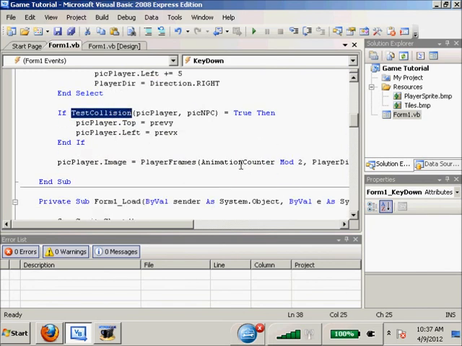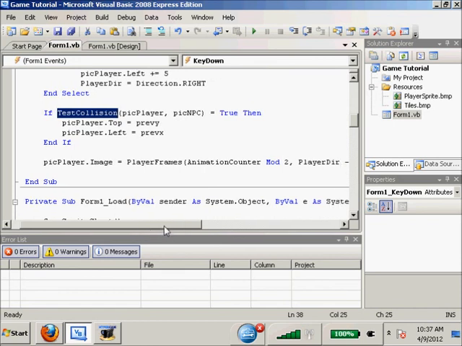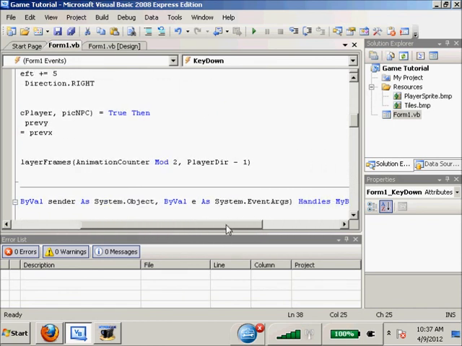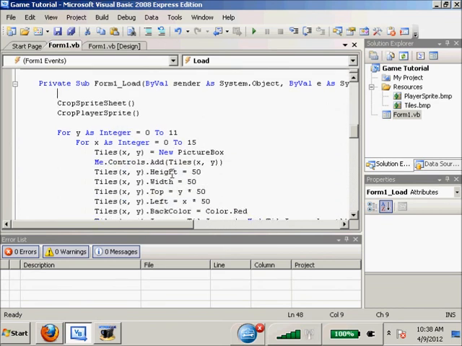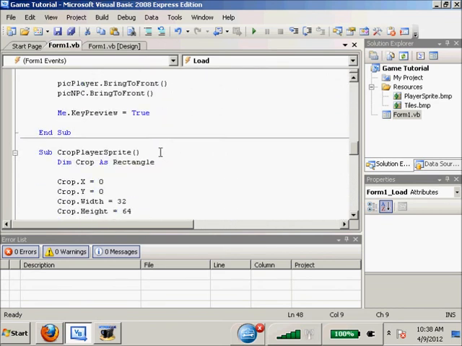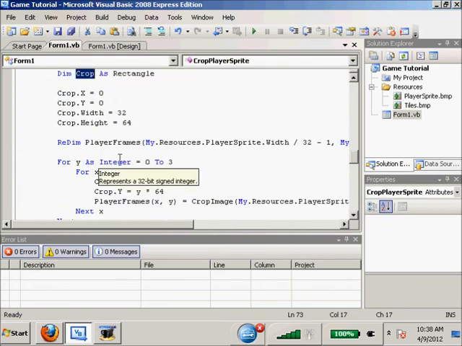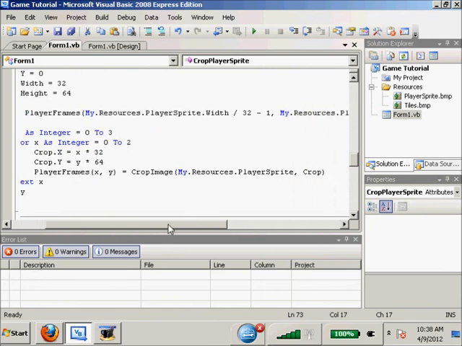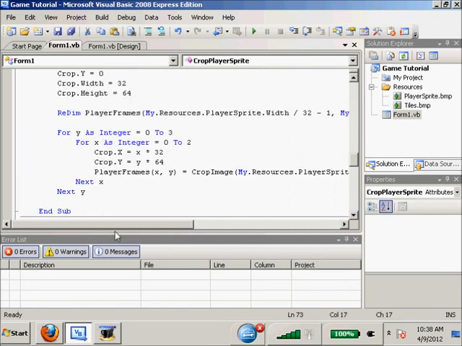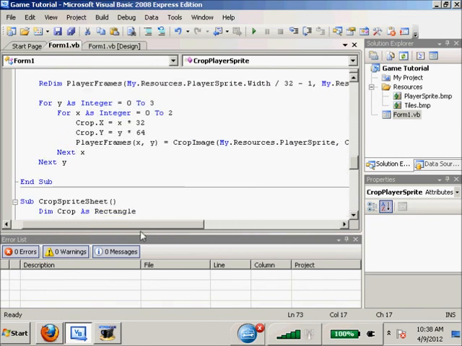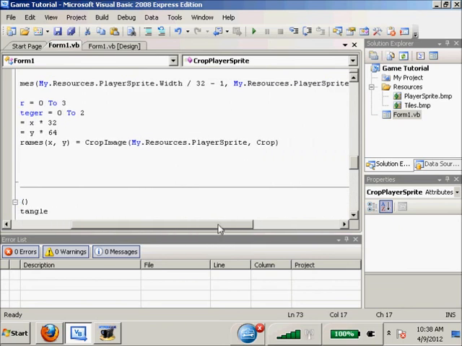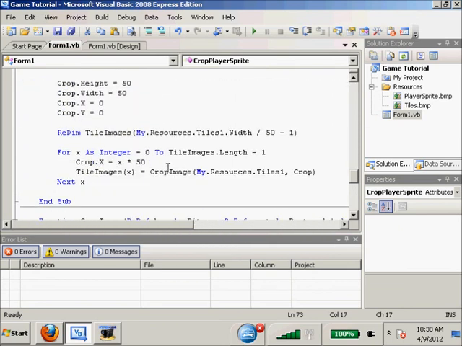Test collision, we didn't change anything there. Pick player dot image equals player frames, animation counter mod 2, player dir -1. Our sprite, we cropped our sprite sheet, nothing changed here. Crop, we just cropped. We did a nested for loop. Player frames equals my dot resources. We set the size of the array there. Here are our for loops that determine the animation frames, and nothing down here.